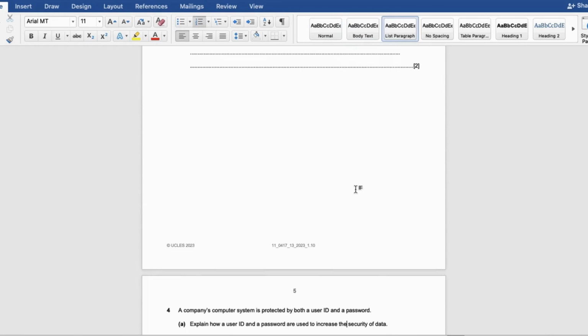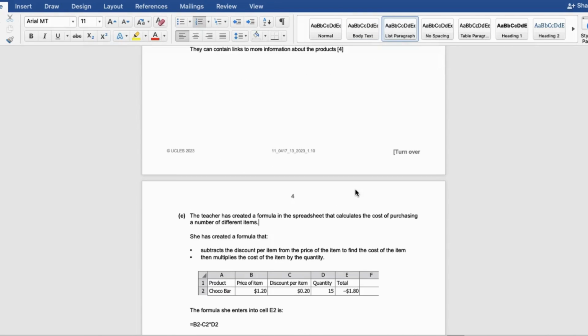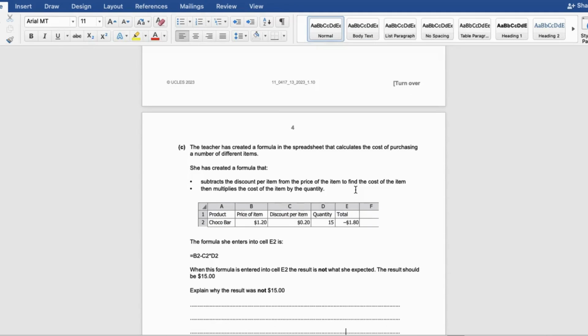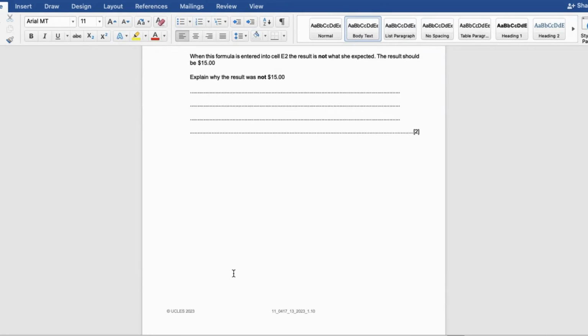Number C. Sorry. The teacher has created a formula in the spreadsheet that calculates the cost of purchasing a number of different items. She has created a formula that subtracts the discount per item from the price of the item to find the cost of the item, then multiplies the cost of the item by the quantity. The formula she enters into cell E2 is B2 minus C2 times D2. When this formula is entered into cell E2, the result is not what she expected. The result should be $15. Explain why the result is not $15.